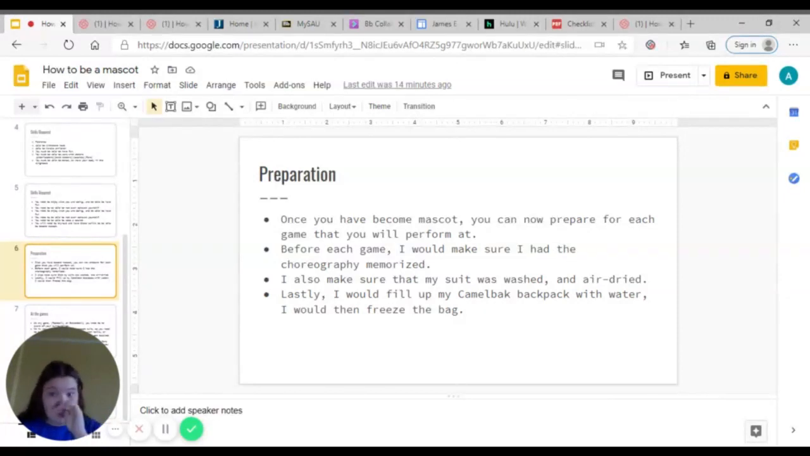I also need to make sure that my suit is washed. It is nasty if your suit is not washed because it's stinky and smelly. You don't want that. Also, make sure that your suit is air dried and not dried in the dryer. If it is dried in the dryer, it will shred to smithereens and cannot be worn again. Lastly, fill up your Camelbak with water.